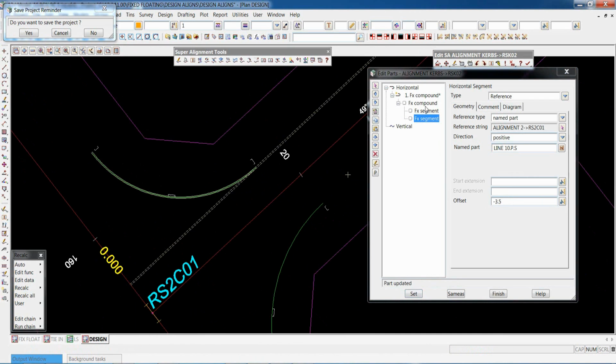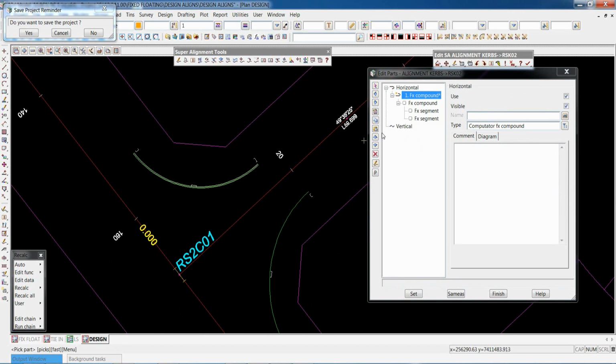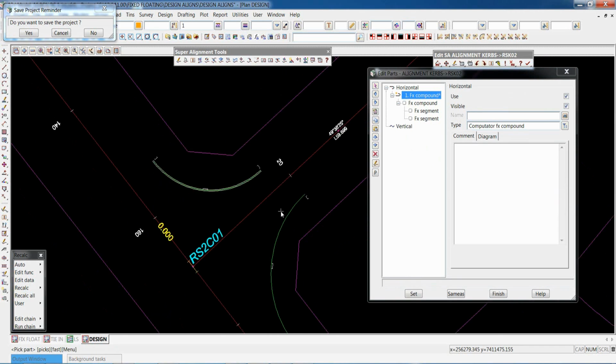So in that case, now we've got the fixed compound, but all 3 parts have now been combined into one. So instead of having to do 3, everything is collated in here: the pick of the segment, the offset, the radius arc, and so forth. So the fixed compound is the one element or computator that we will use quite a bit.